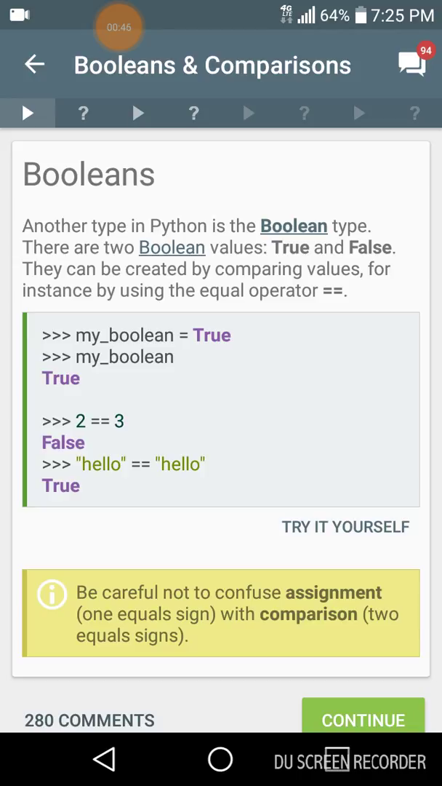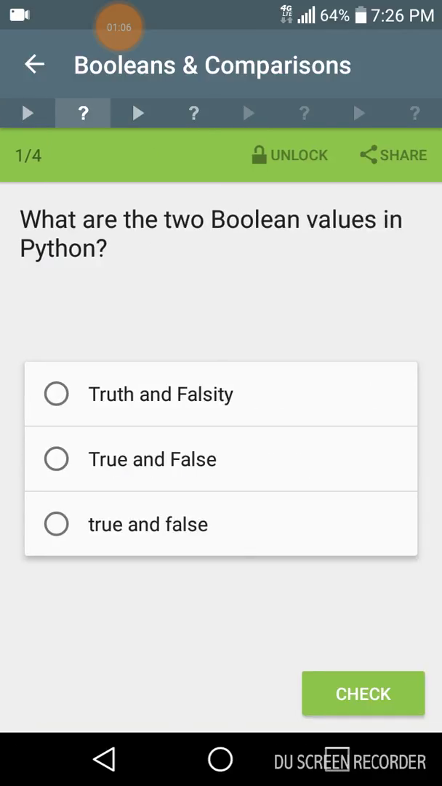And in the very last insertion, you have the string "hello" double equals the string "hello". In that instance, you hit enter and you will get the output of True. Be careful not to confuse assignment, which is one equals symbol, with comparison, which is the double equal sign. What are the two Boolean values in Python? True and False.